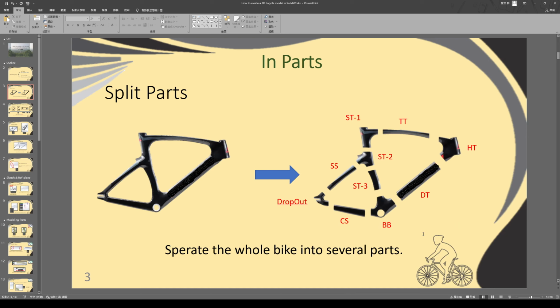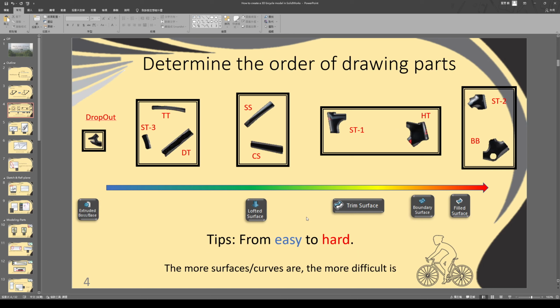This is the part environment, modeling for a carbon bike. First, split the whole bike into several parts. This is my order of drawing. The principle is from easy to hard. The more surface curves there are, the more difficult it is. Here are some functions we use: extrude, loft, trim, boundary, fill.